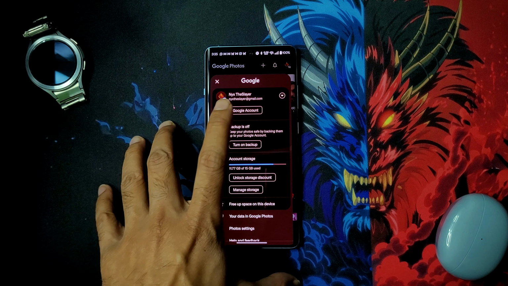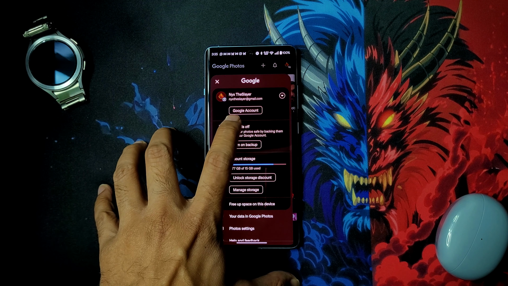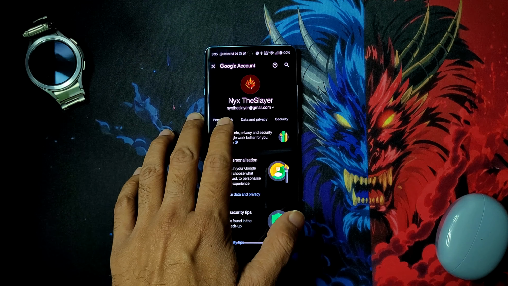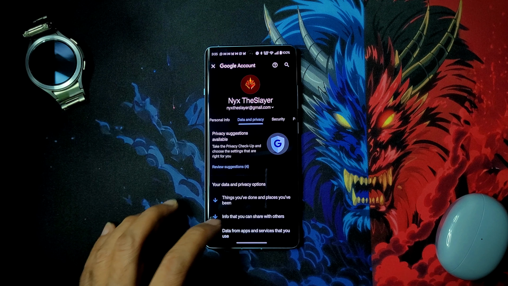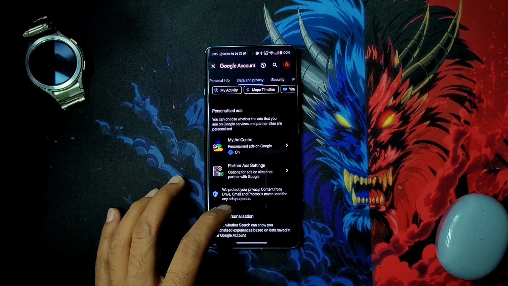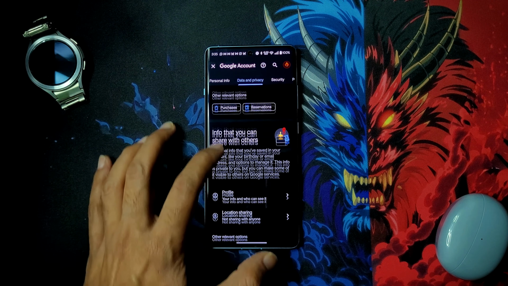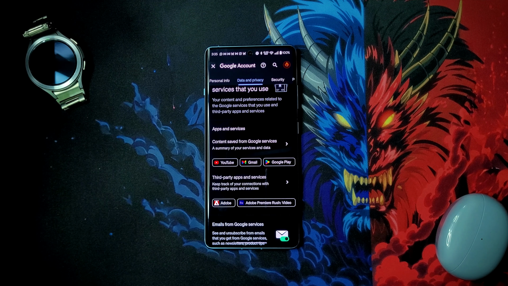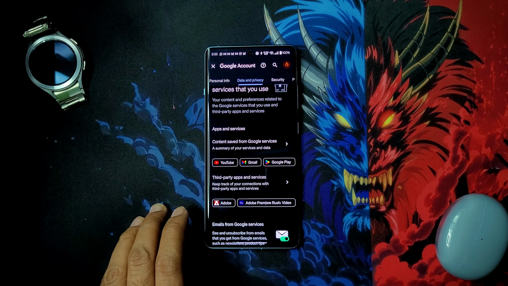After selecting the Google account here, you have to click on the Google account tab. Now here head over to data and privacy. Now just scroll down and you will see an option here called apps and services.